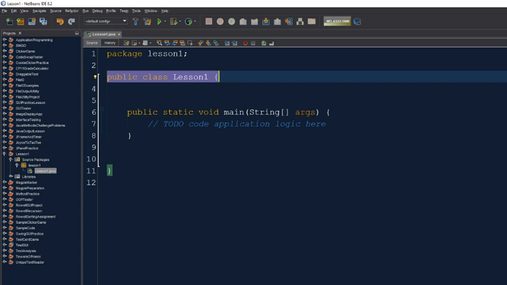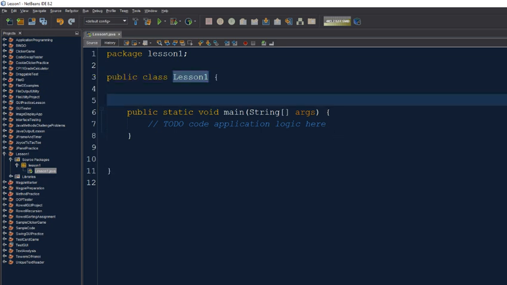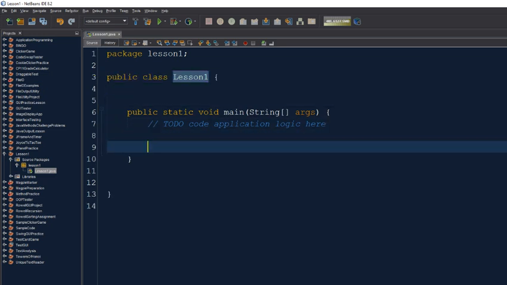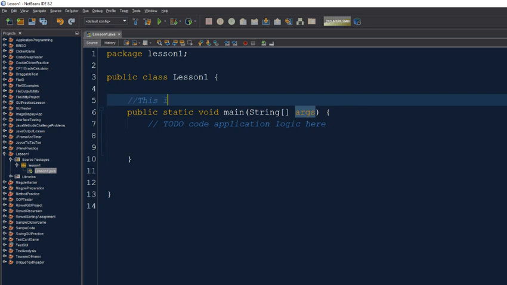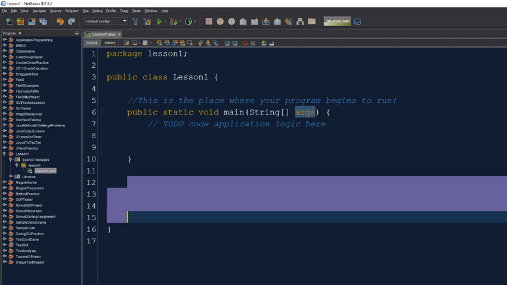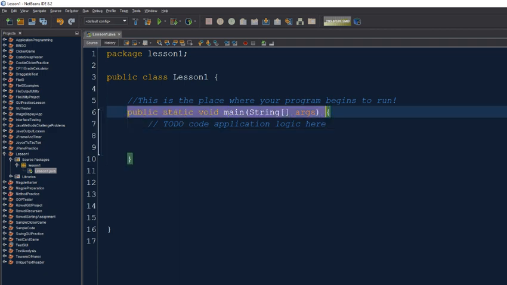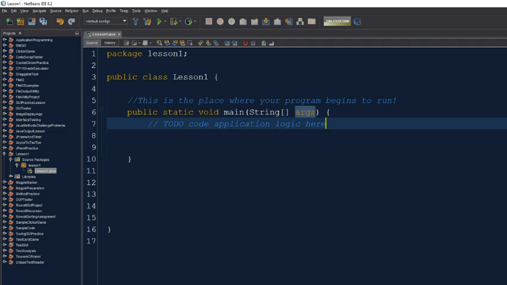All of our code has to exist in a class of some kind. And then within our class, there's very limited information we start with. That's public, static, void, main, string. What does this mean? An array of strings called args. We'll talk about what this means right now, actually. Let's make a little comment here. This is the place where your program begins to run. You could have lots of other methods and information down below it, but inside of this public main, the program will begin here, and this is kind of its main application logic section.